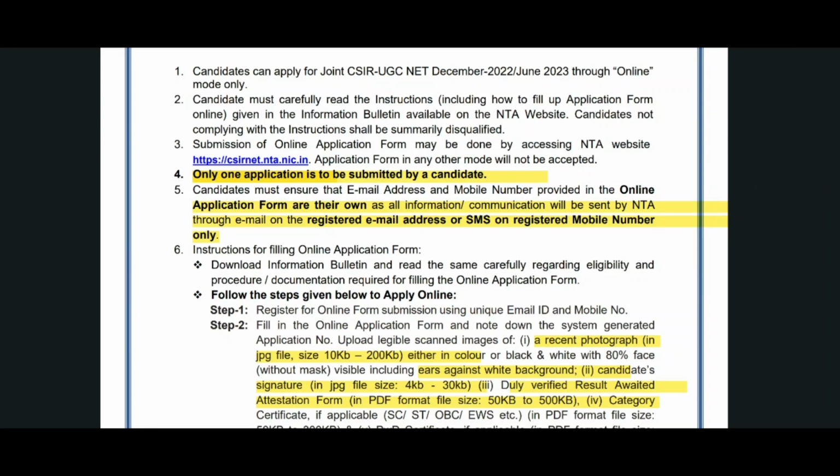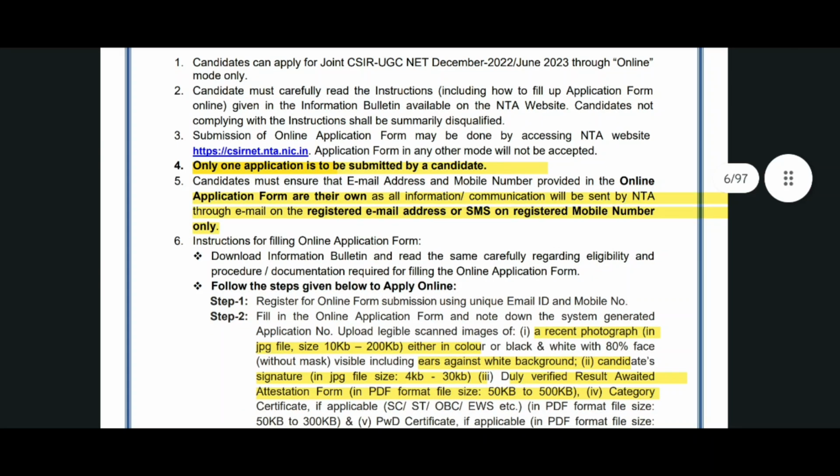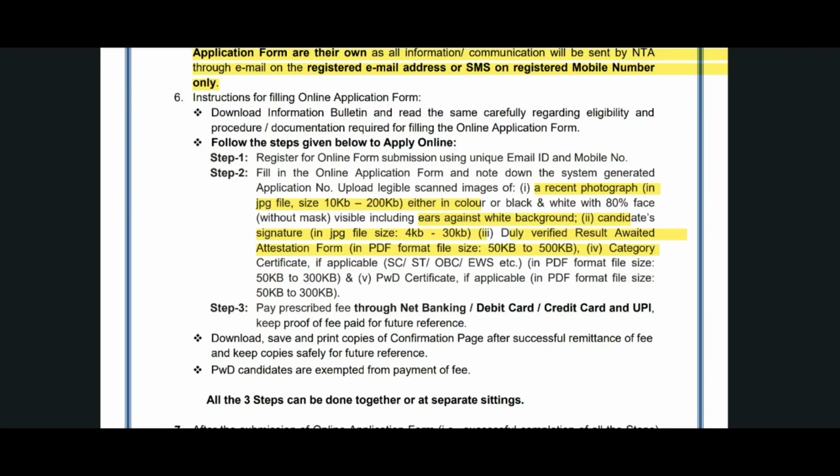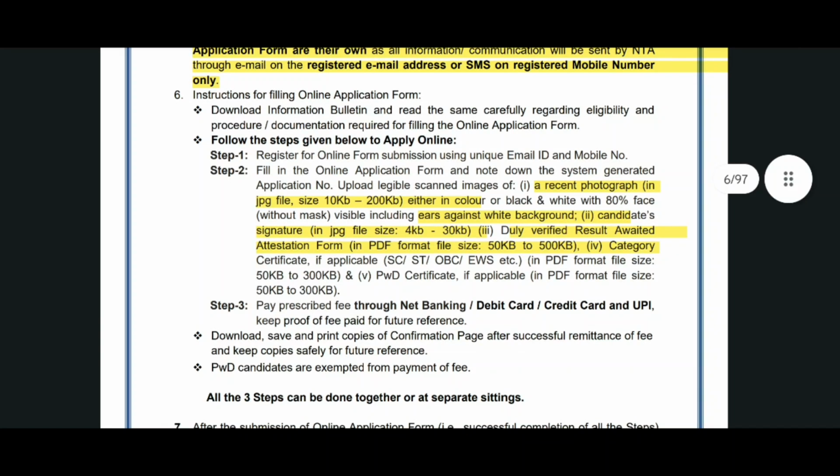One applicant should fill up only one application form. The application form should have your original and registered email ID that you always have with you, and you have to provide the photograph, which should be within 10 to 200 kb. It can be in color or black and white, but your ears should be visible in those photographs and the background should be white.